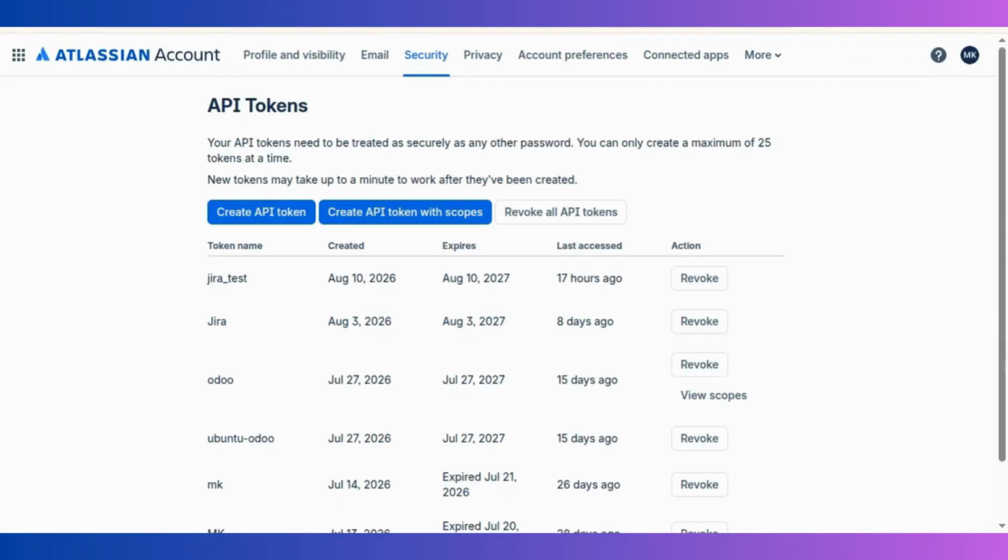Where can we find the Jira API token? Go to the Atlassian account, then to manage profile, security, and API tokens. We can create an API token. Here I created one, a Jira test token.